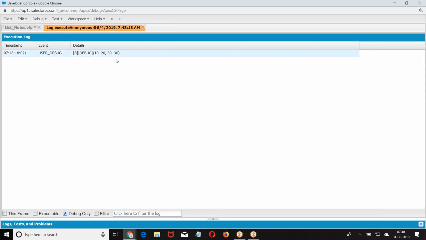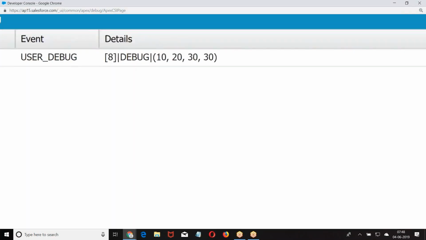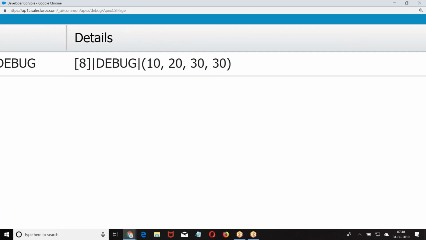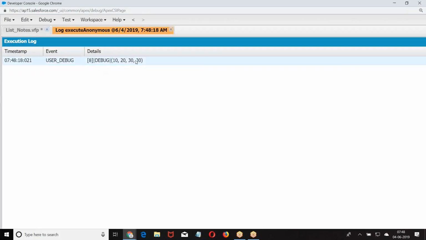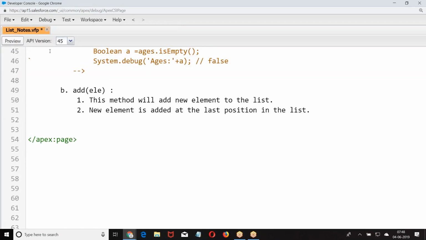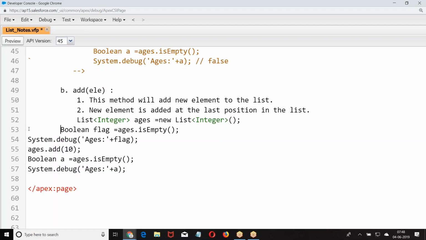Ten, 20, 30, 30. The order in which I inserted and the order in which they are stored is the same. That is the reason I said list maintains insertion order. Second one, 30, 30. Duplicates are accepted? Yes. So there is no difference between list and array other than size.